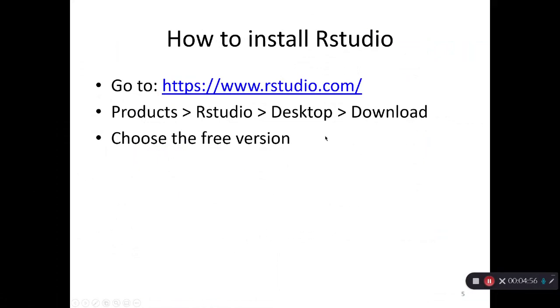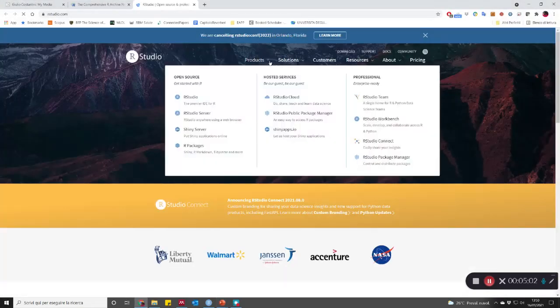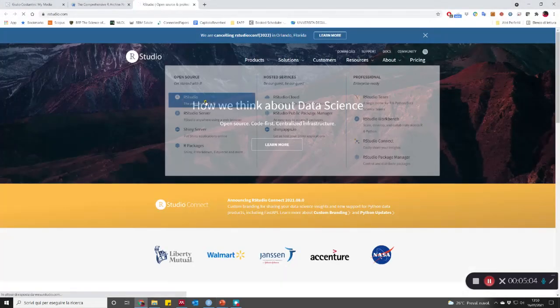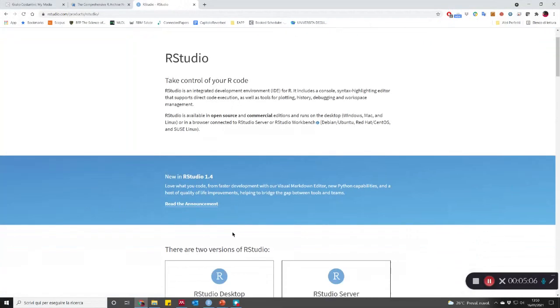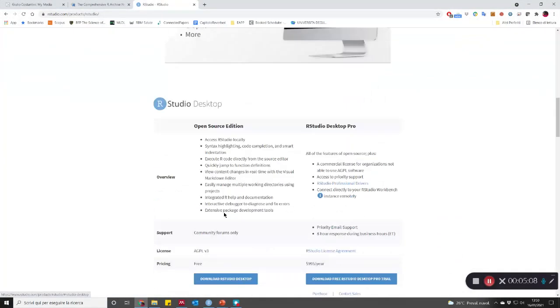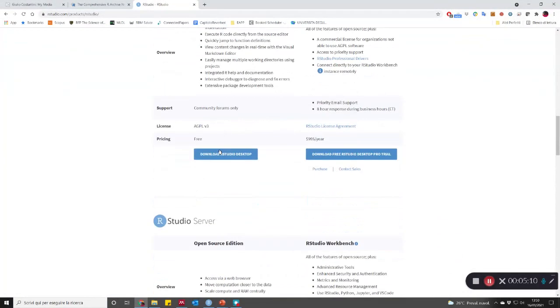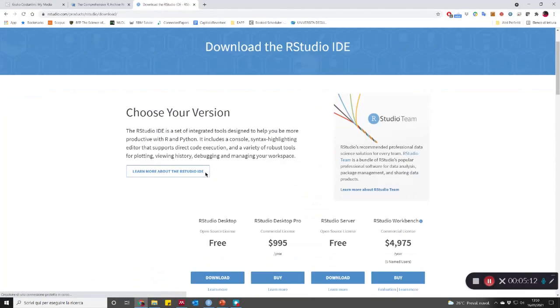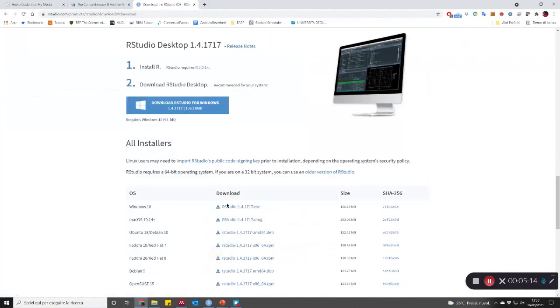And I didn't tell you how to install RStudio. That's not complicated. You go to this link and you choose products, RStudio, and then RStudio Desktop, and then the free version. And here you can download the free version. It automatically selects the one appropriate for your operating system.